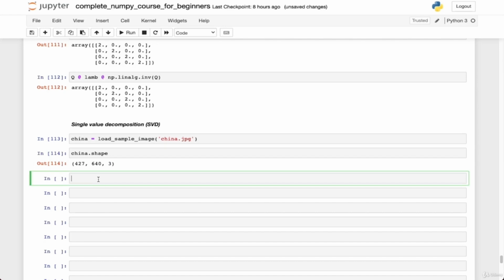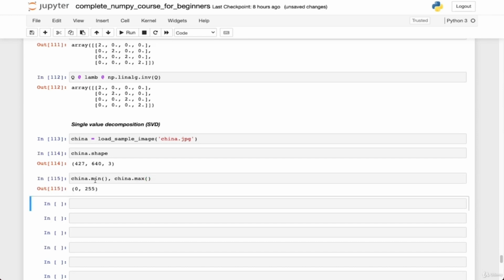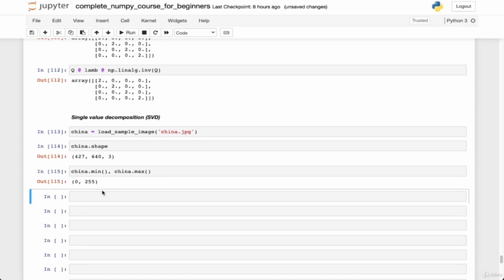Now we are going to see the range of values inside the image. For that, we call the min and max methods as we did before. And we see that the values go from 0 to 255. This tells us that the image is represented using 8 bits to store the value of each color in each pixel. However, we are going to be interested in working with a different range of values.